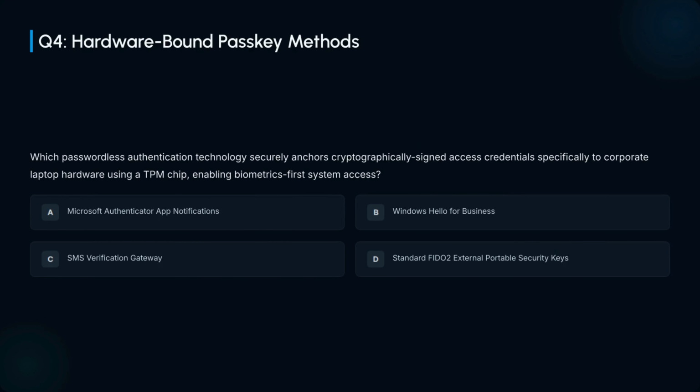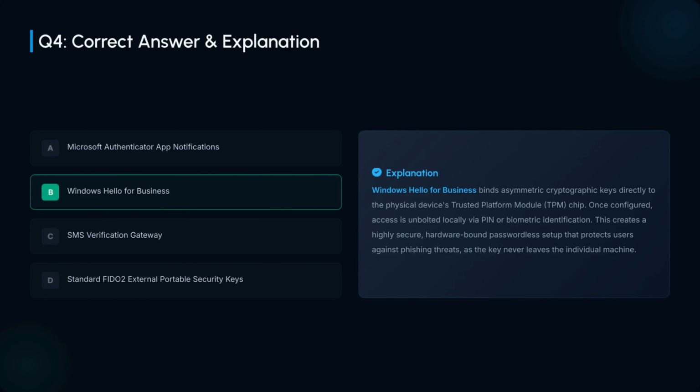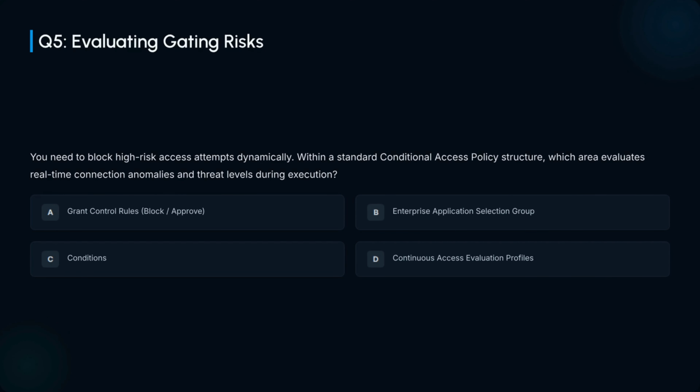Question 4. Which passwordless authentication technology securely anchors cryptographically signed access credentials specifically to corporate laptop hardware using a TPM chip, enabling biometrics-first system access? The correct answer is B. Windows Hello for Business. It binds cryptographic keys to the device's trusted platform module chip, offering a highly secure, hardware-bound passwordless setup. Question 5. You need to block high-risk access attempts dynamically.